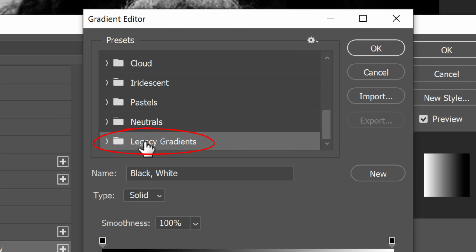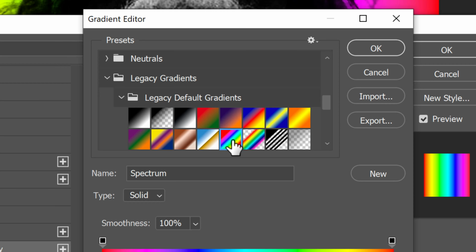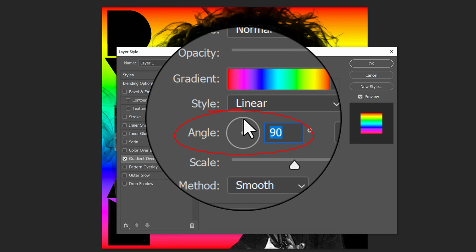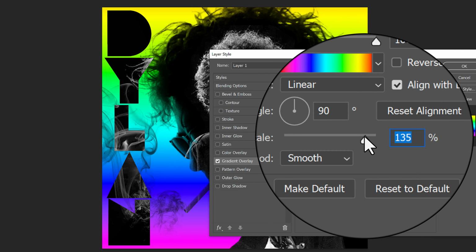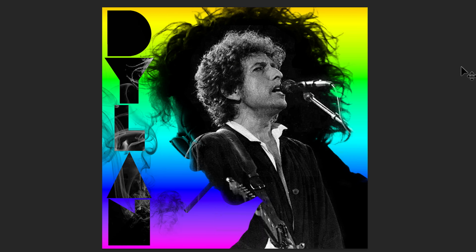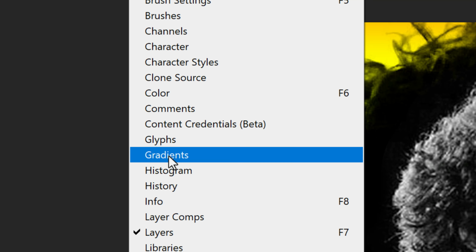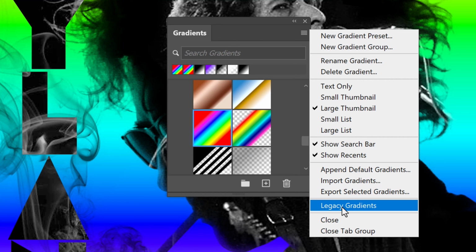and click Legacy Gradients. If you don't see it, I'll show you how to get it in a minute. Open the folder and click any of the gradients. We can change its angle, its scale, and its position just by dragging it. To add the legacy gradients to your list, go to Window and click Gradients. Click the icon at the upper right of the panel and click Legacy Gradients.